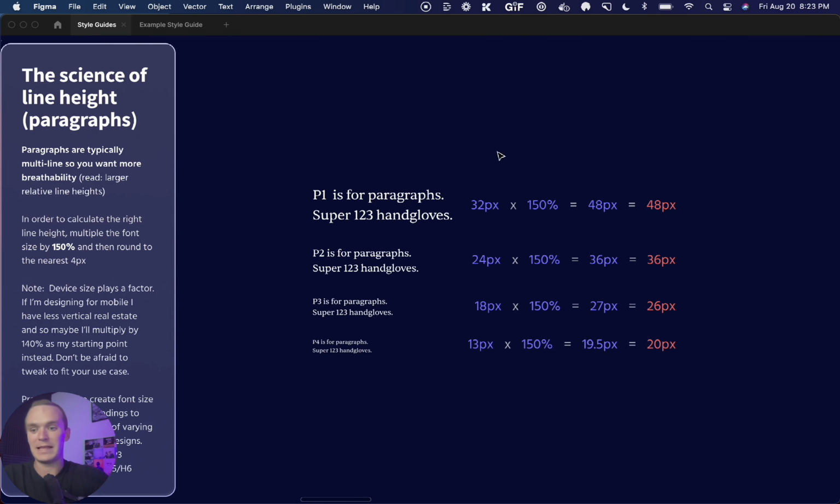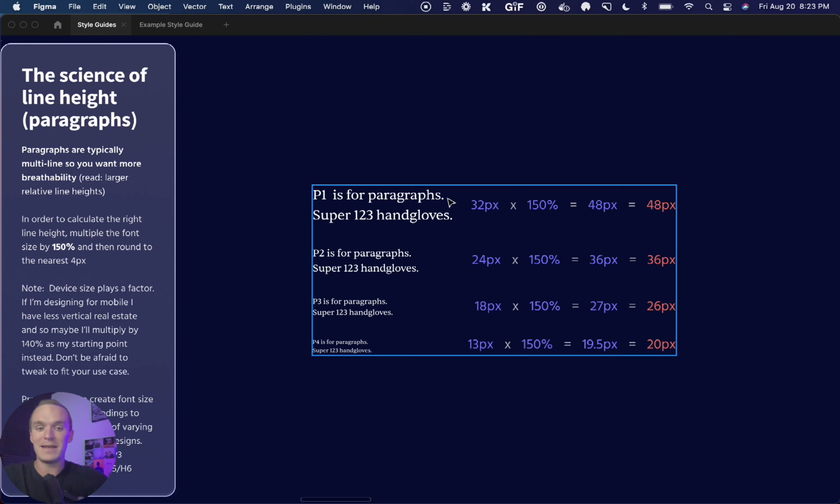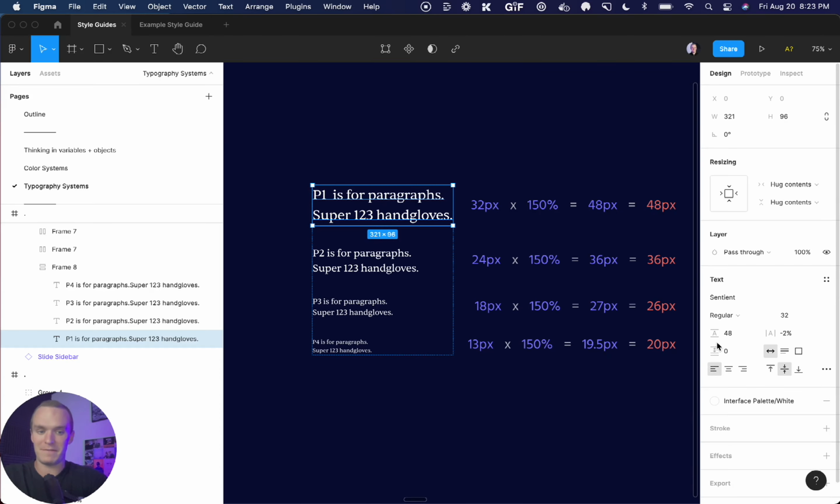Now, if we take that method and apply it to paragraphs, it works similarly, only we want our paragraphs to be more breathable. We want more space in between our lines because a lot of times there might be 4 to 20 different lines of text. And so legibility is the most important thing with paragraphs. If you leave the line height to auto, it's not going to look good. It's going to be too condensed every single time. Instead, the multiplier that I use for paragraphs is 1.5.